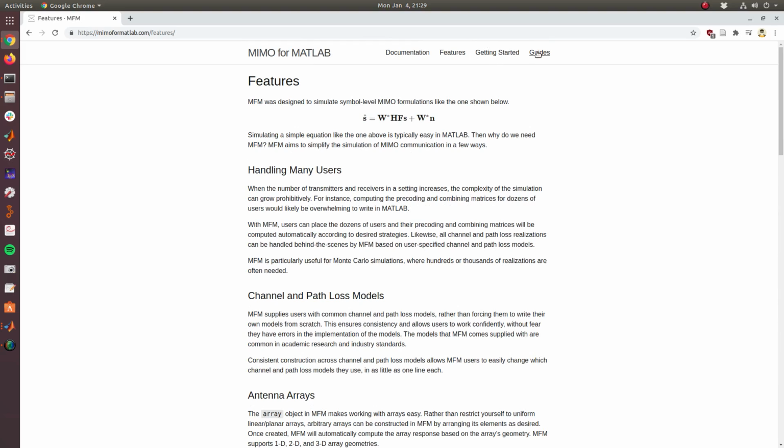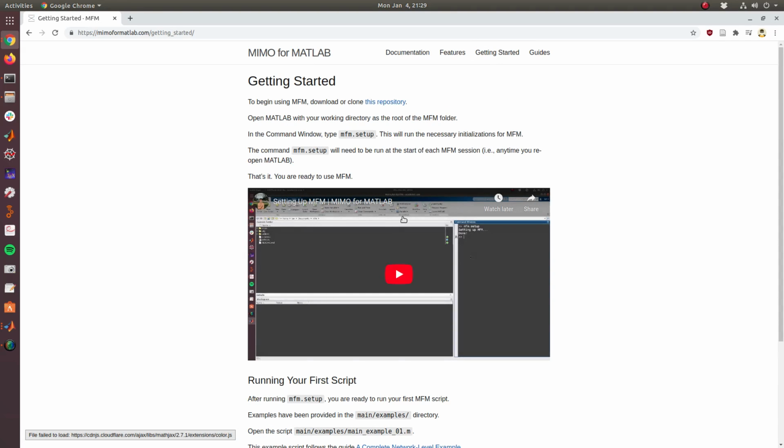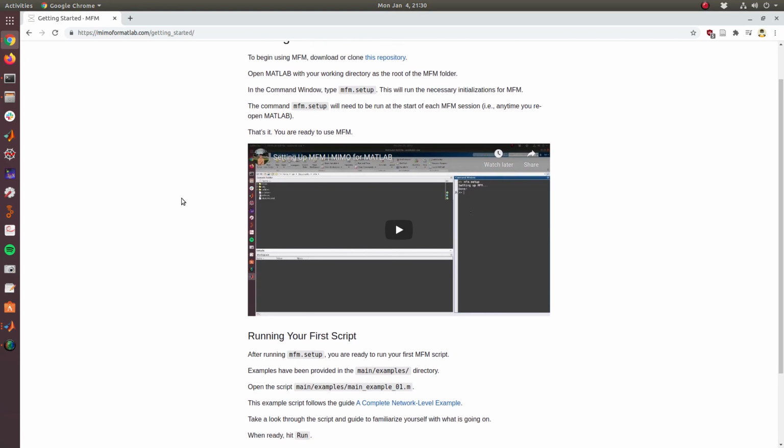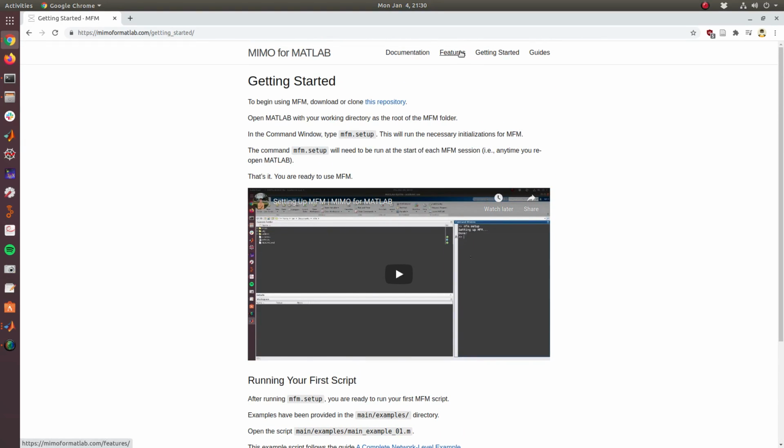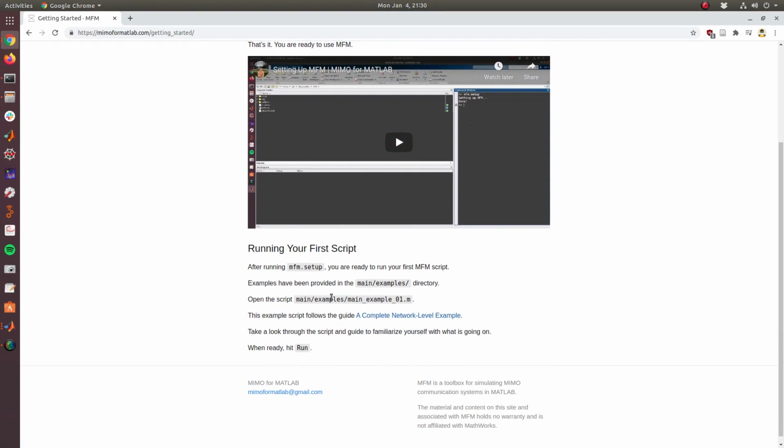So then on the Getting Started page, as mentioned, users can download or clone the MFM repo to begin working with it. And then to set it up, it's as simple as just typing mfm.setup in the MATLAB window. This must be done at the start of each MFM session, so anytime you reopen MATLAB, you'll need to do this. But that basically just sets the path of MATLAB to incorporate the MFM directories. So a first script you can run is the example one that is provided in MATLAB under the main/examples directory.